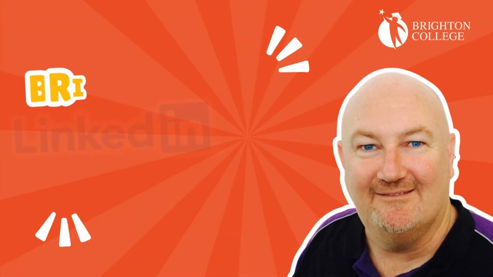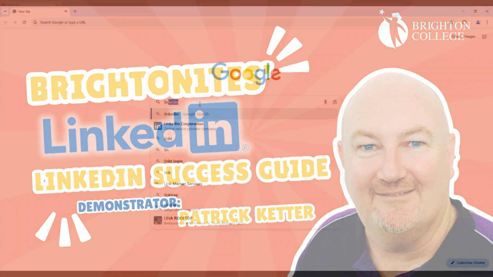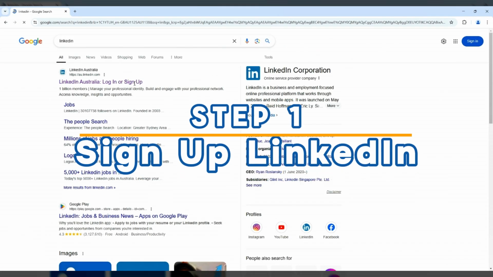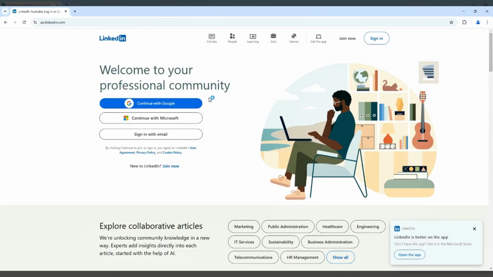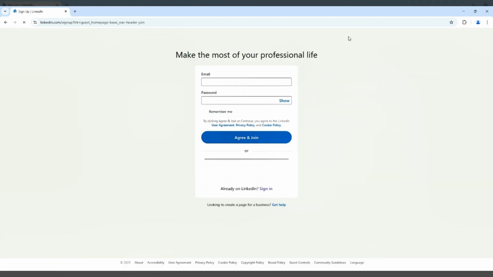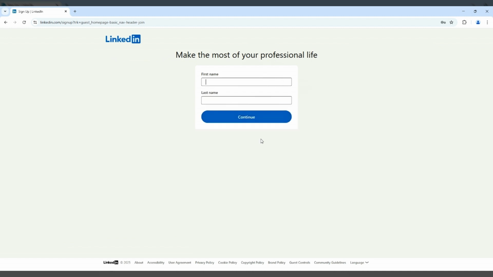Let's create your LinkedIn profile step by step. First, open your browser and go to linkedin.com. Click Join Now to get started. Enter your email address and create a password. Then, click Agree and Join to continue.